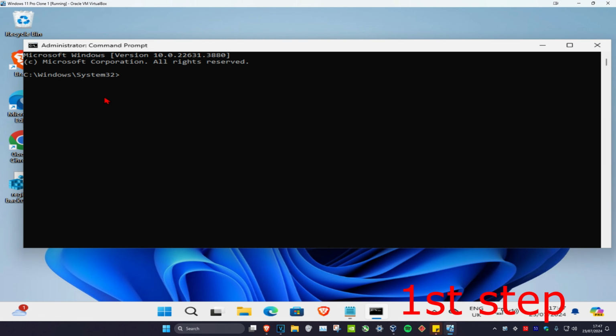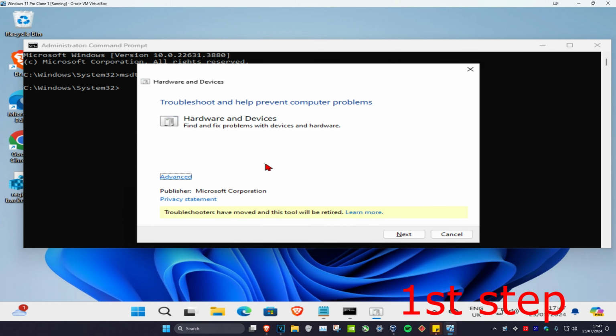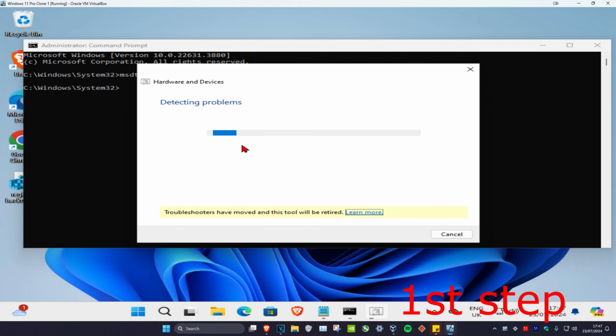Just going to copy it and then just paste it right here. Control C, Control V, which will then paste it. Click on enter, and then this will come up. Click on next, and then it will detect your problems. It's going to do the hardware troubleshooter.